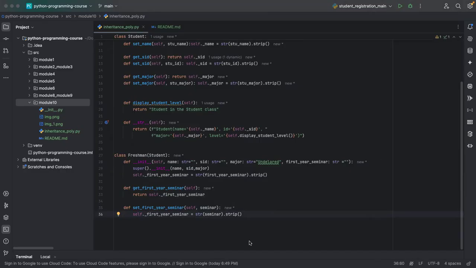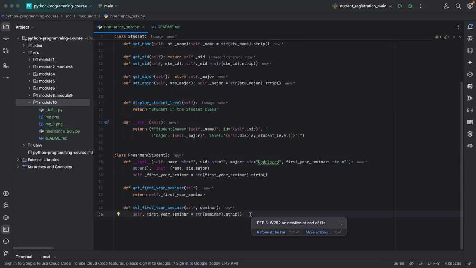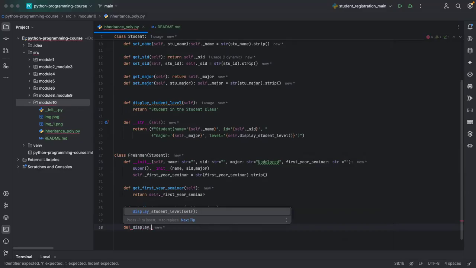All right, so let's take a look at overriding. Remember I said that since we have inherited the student class, we're now considered a subclass of it, so we can override this display student level. We have access to it. All right, so let's do that. We're going to override it and customize it for our specific freshman class. So we can do that. We'll give it the same name, display student level.